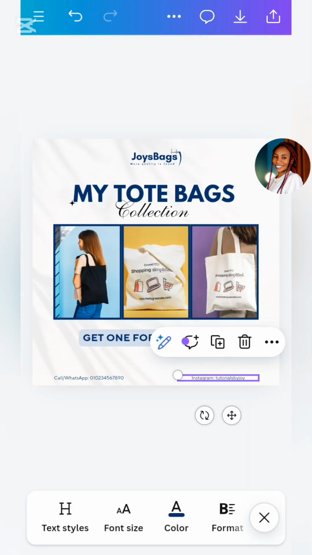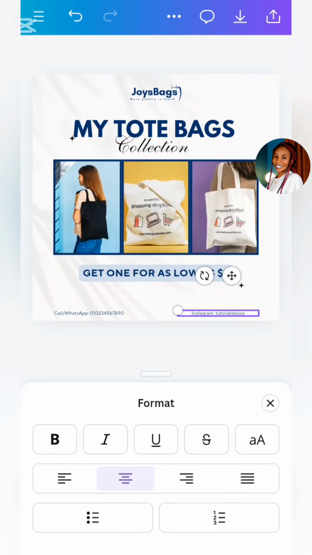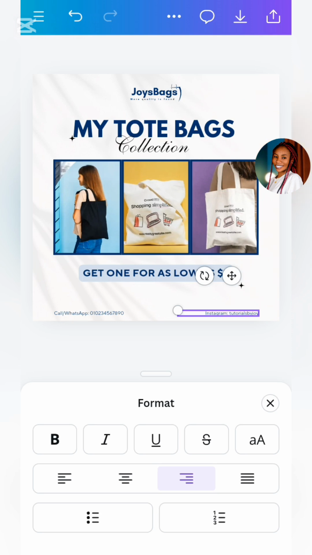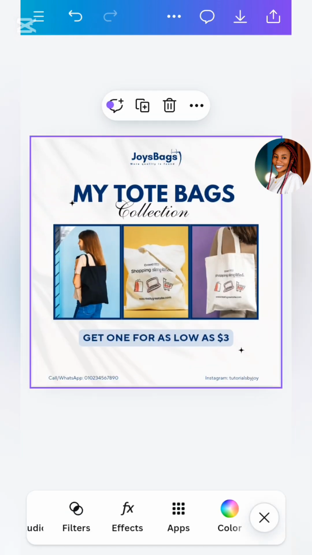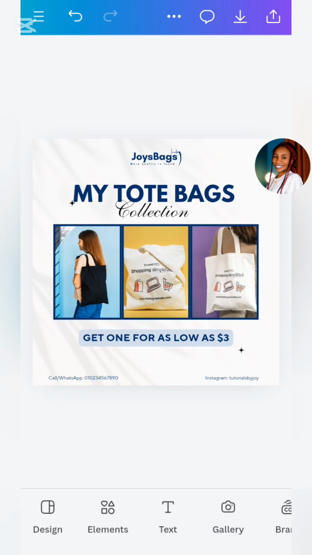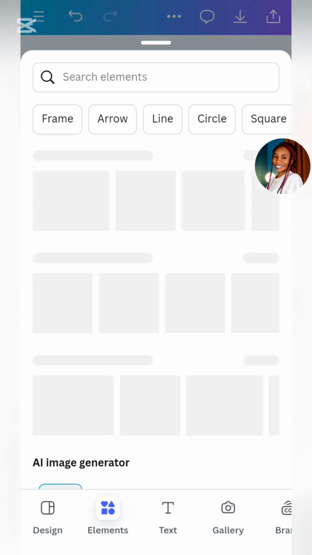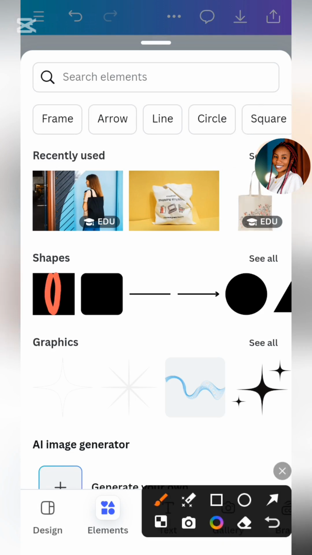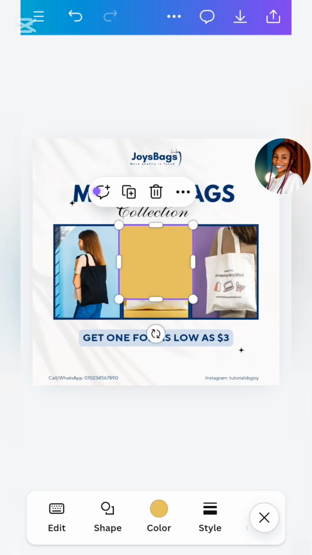So I'll click on this last one, scroll to where I have format and move it to the right. Click on this and move it to the left. And I'm okay with this. So the next thing I can actually do to make this look a little bit different, come over to where I have elements and add shapes. Click on this to add a shape. So this is the shape.